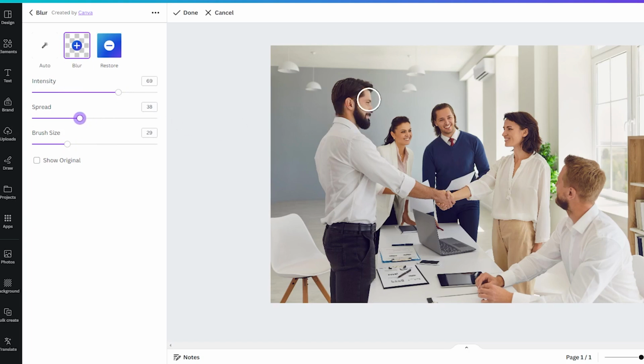To blur the face, hover over it until you see a circle icon. Click and drag over the face and then hold the left mouse button to apply the blur. You can repeat the blurring if needed, changing the intensity as you go.